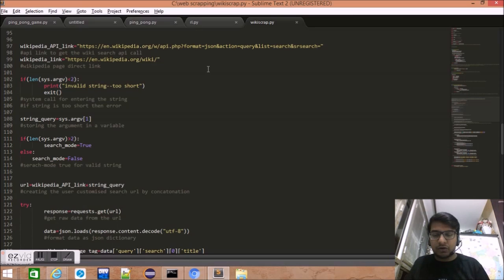Format equal to JSON tells the API to return the data in JSON format so that it is easy for us to read and for the scraper to parse. Next, we have action equal to query and list equal to search, which tells the API that we wish to provide a query and search the possible articles. Lastly, we have srsearch equal to, and after that it has been left blank. Basically, this is the place where we will be putting our user query.